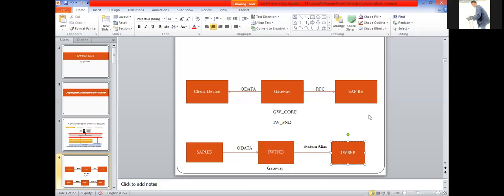Okay, so there is one more component that needs to be present inside your architecture, that is the IWBEP component, which will act as a data source for a corresponding OData service exposed by the IWFND component. So now there is flexibility for this IWBEP. Either you can install this IWBEP onto the gateway itself, that is over here, or you can also install the IWBEP onto the backend. So there is flexibility.